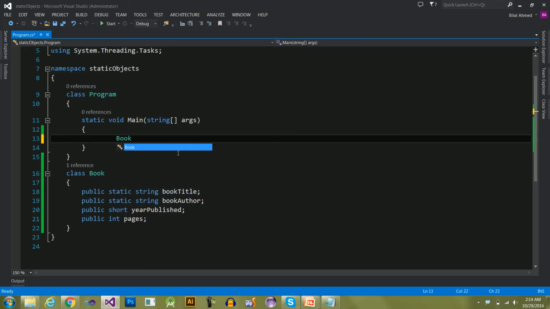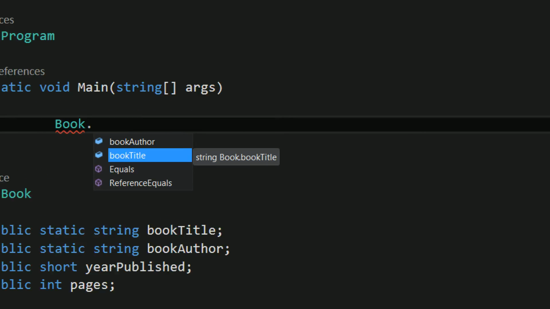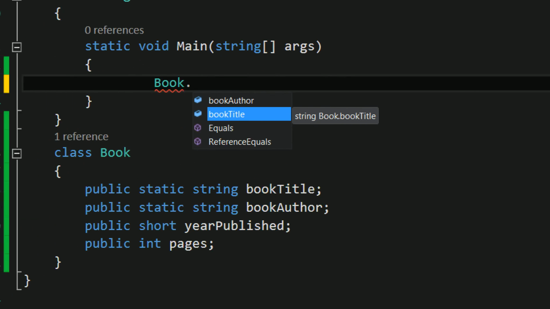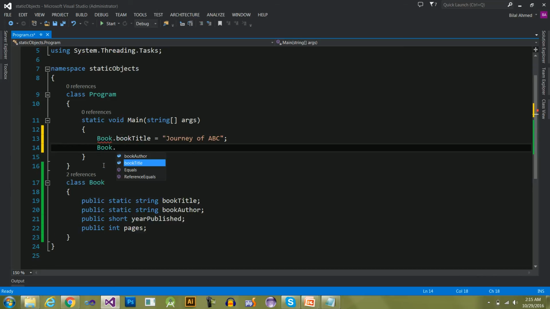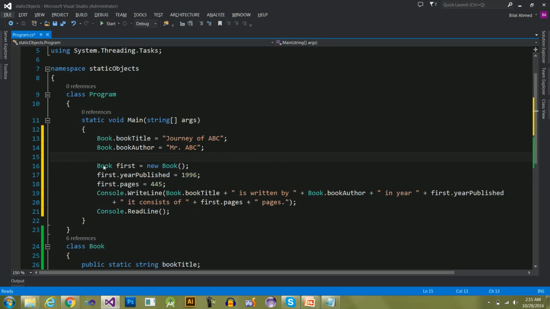So let's see. First I wanted to go for Book title, and as you can see, when I press dot, I only have two properties, the book author and the book title, and these both are static properties, right? So we can access the book title here, and that's Journey of ABC, and we can also access book author directly, and that's Mr. ABC.